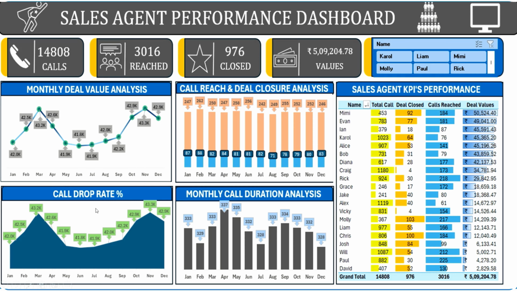Here I created the call drop rate percentage month on month. Everything is created month on month because we need to comparatively understand the business insights on a monthly basis. Here we have the call drop rate percentage, value-wise. Here I created the duration analysis, the monthly call duration analysis, with the count month on month. This dashboard is very useful for understanding international voice process and non-voice BPO companies.